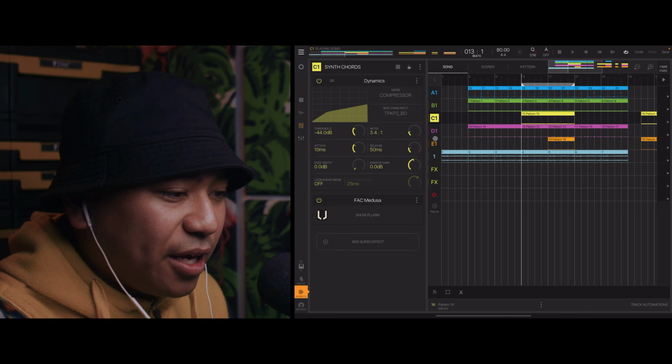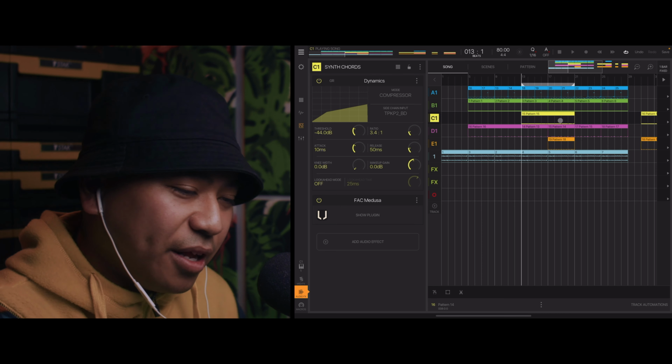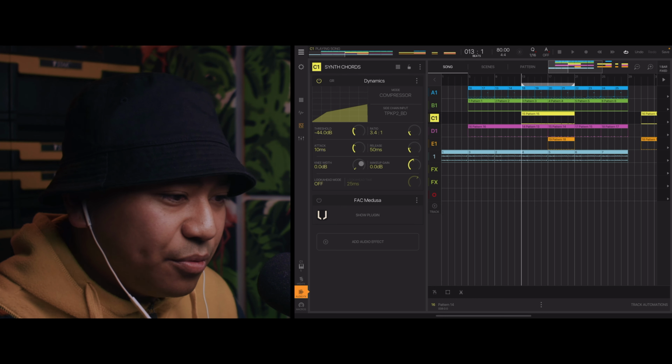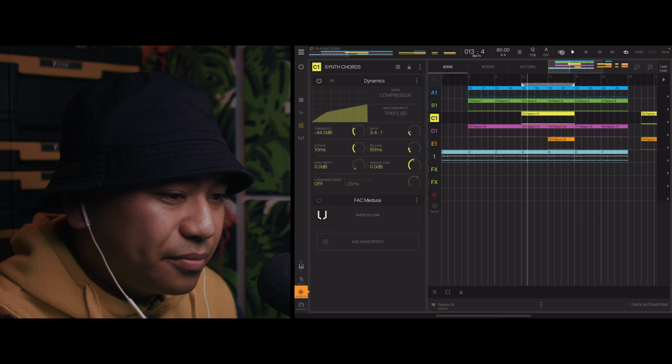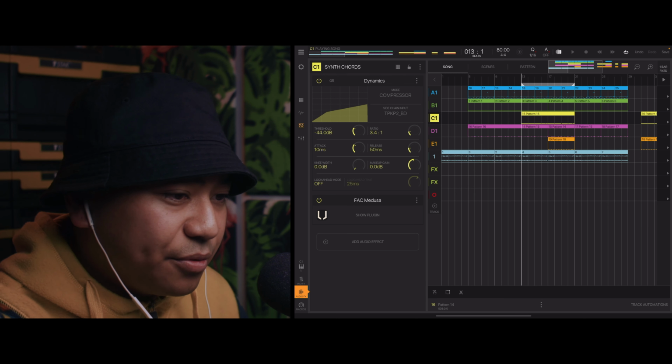For example, I applied it to the synth here, and I applied it because I wanted the synth to sound a little bit grittier, because without it, this is what it sounds like. And with FAC Medusa applied, this is what it sounds like.